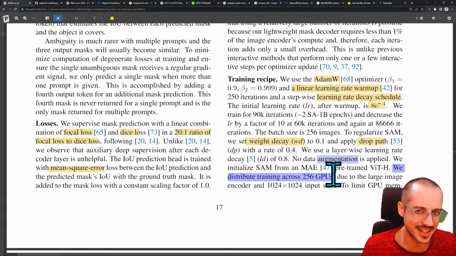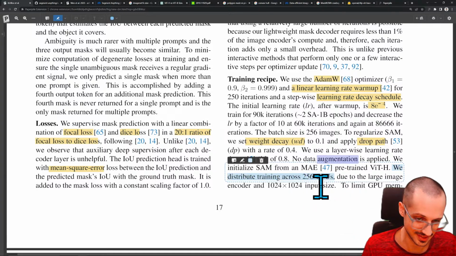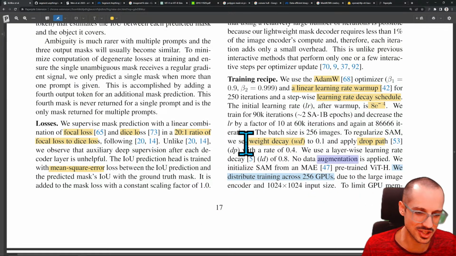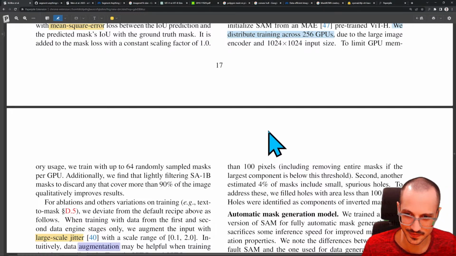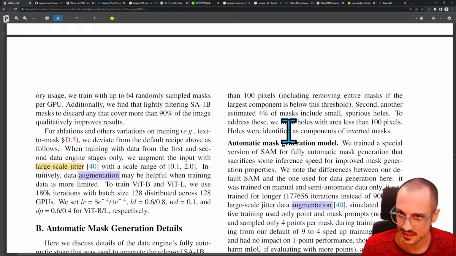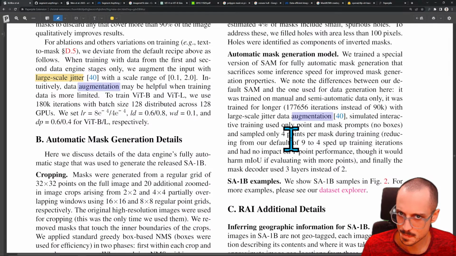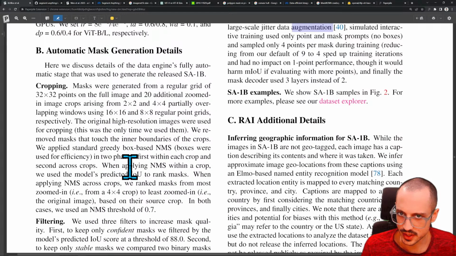We distribute training across 256 GPUs. You can bet those are A100s. That is a monster amount of GPUs. Masks were generated from a rectangular grid.